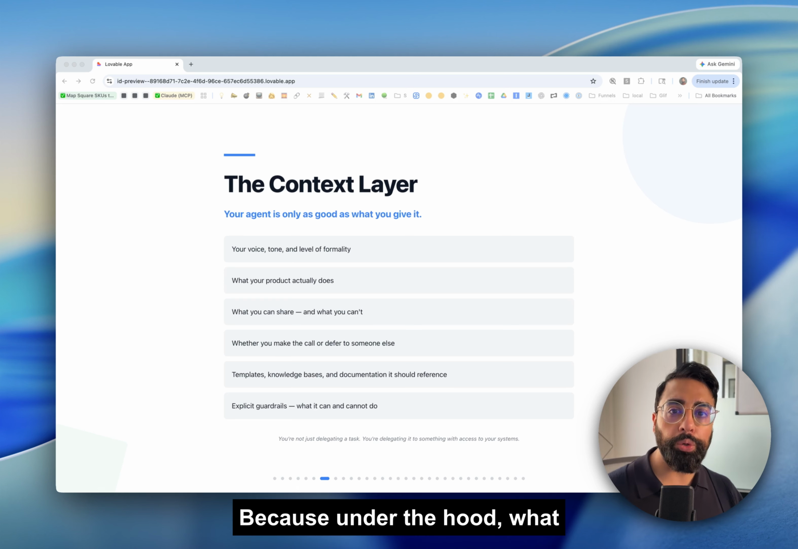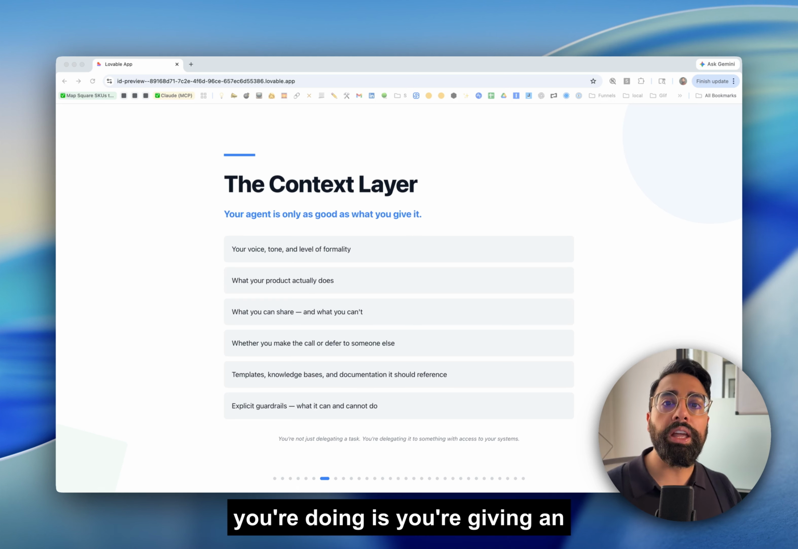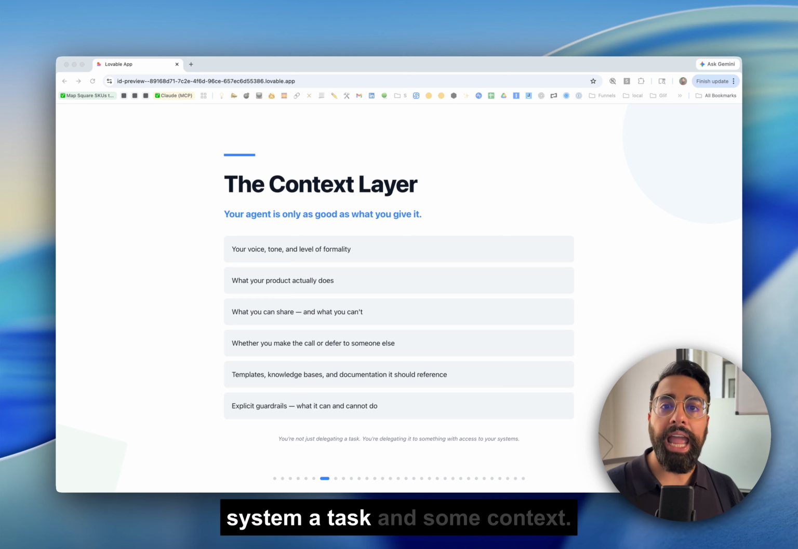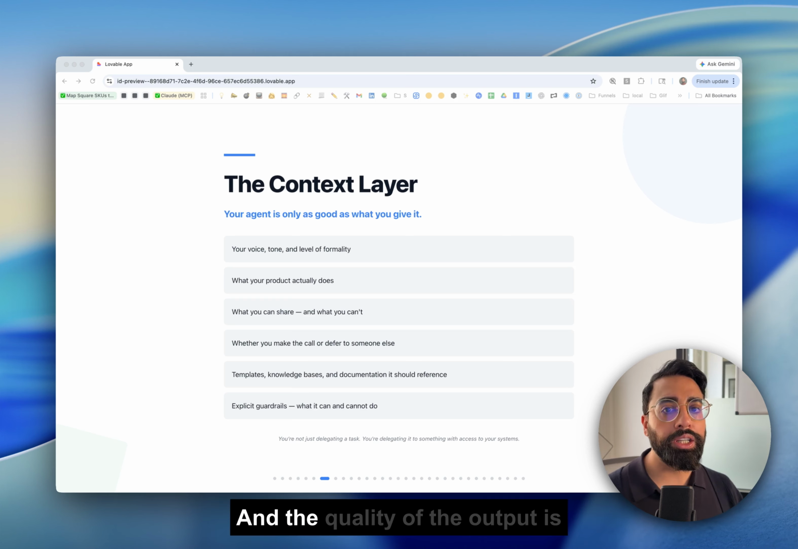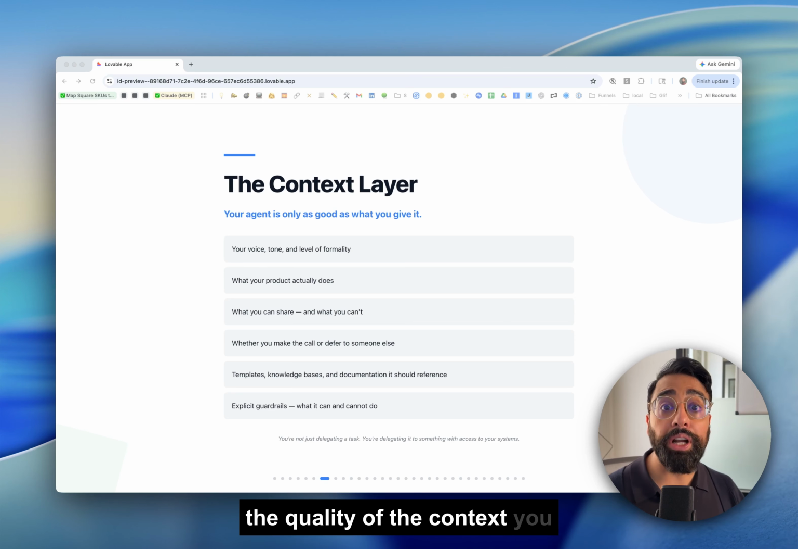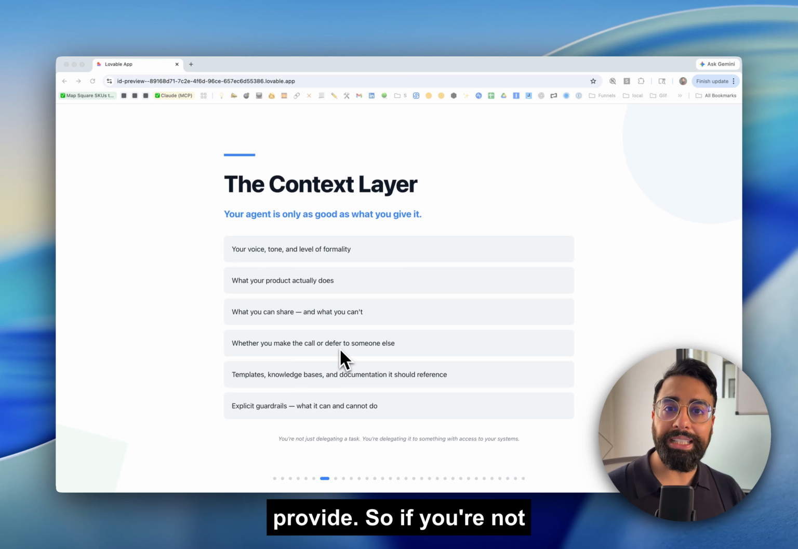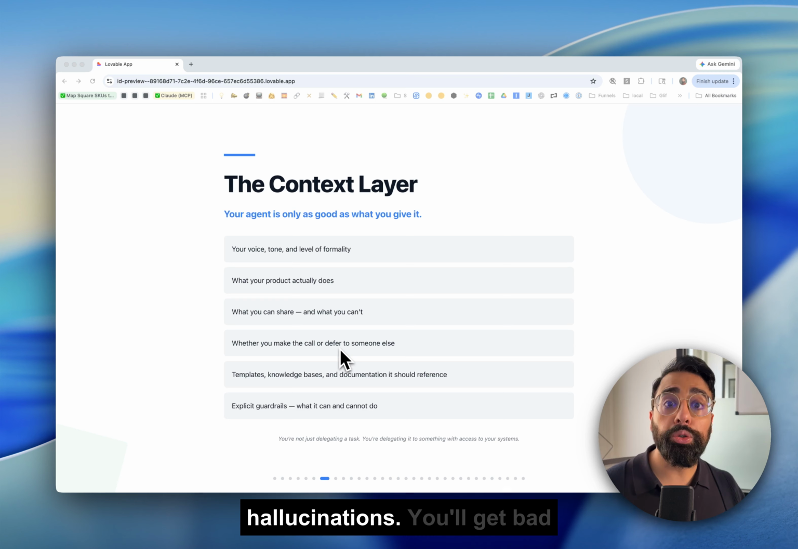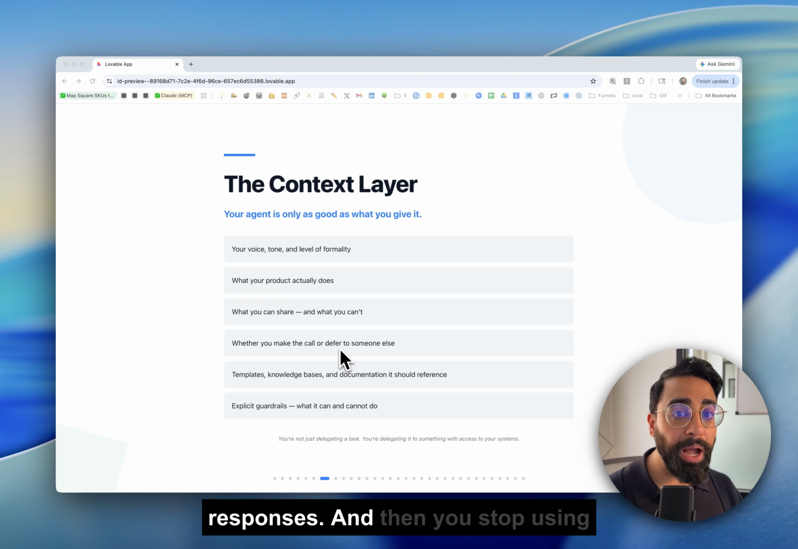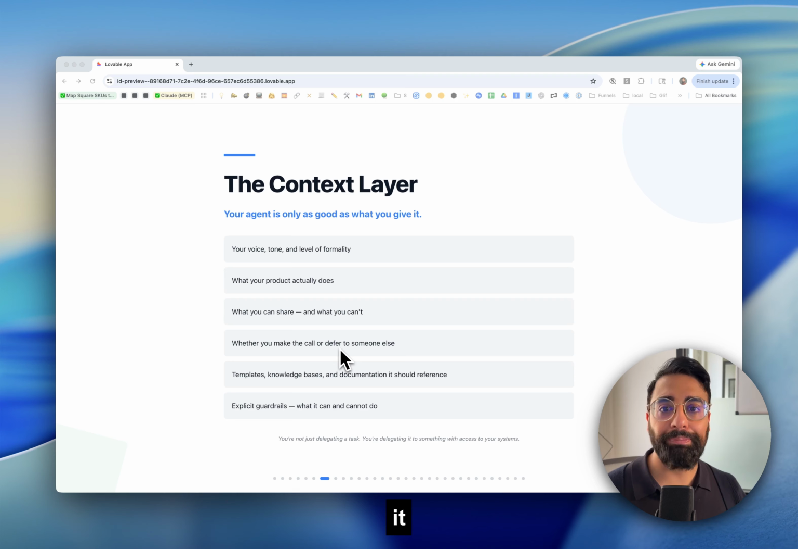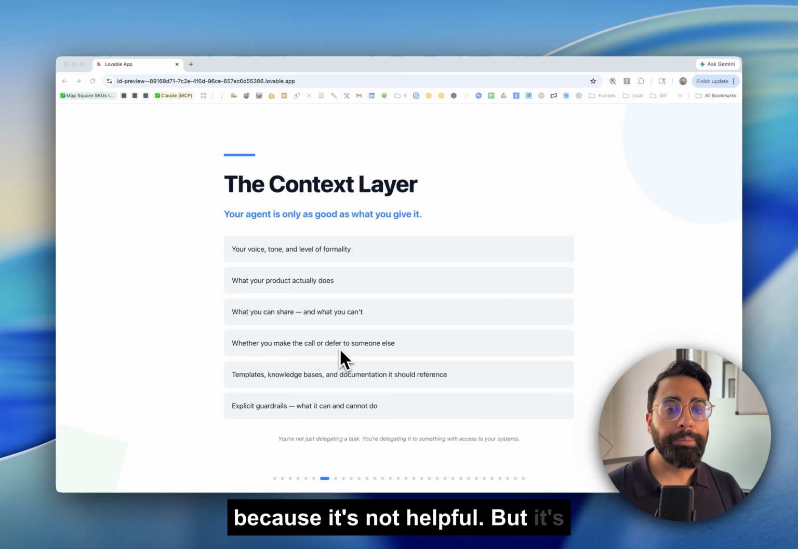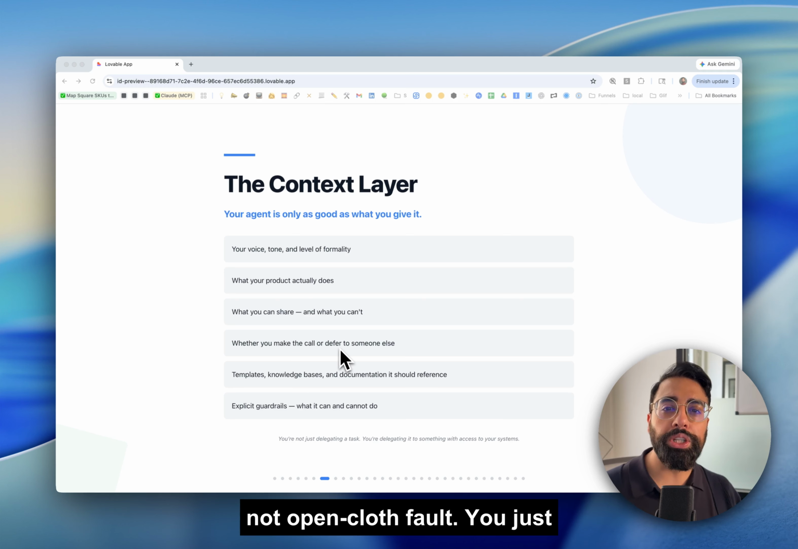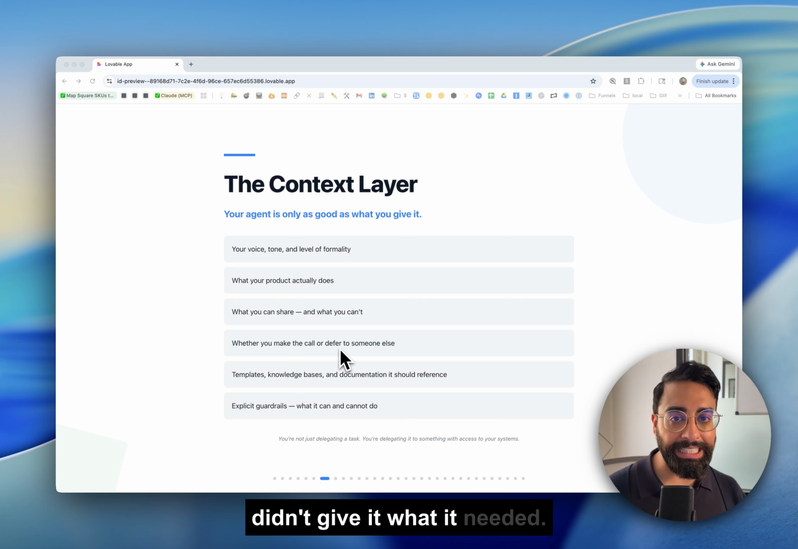Because under the hood, what you're doing is you're giving an AI system a task and some context. And the quality of the output is almost entirely determined by the quality of the context you provide. So if you're not intentional about this part, about the context layer, you will get hallucinations. You'll get bad responses. And then you stop using it because it's not helpful. But it's not OpenClaw's fault. You just didn't give it what it needed.